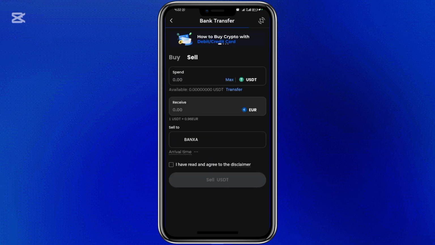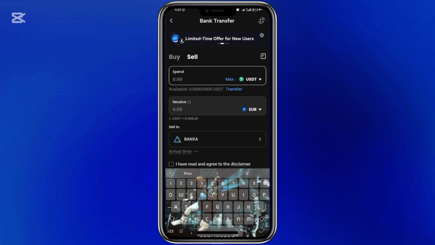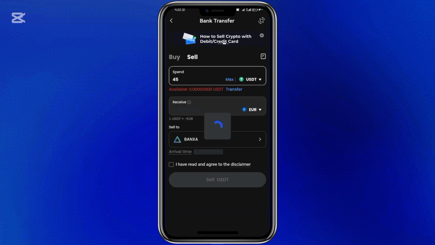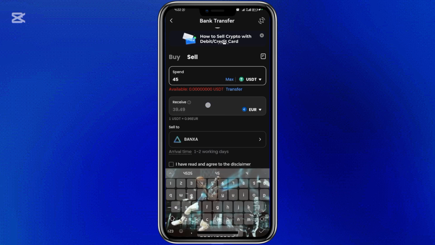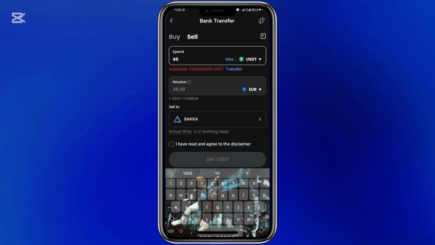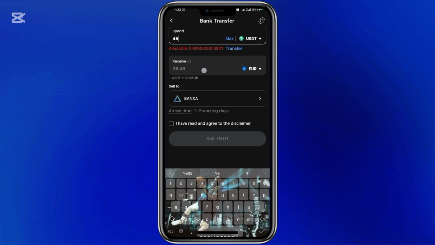So how much USDT do you have? I'm assuming you have 45 USDT. And when you transfer 45 USDT, you get 39 euros because 1 USDT equals 0.9 euros.